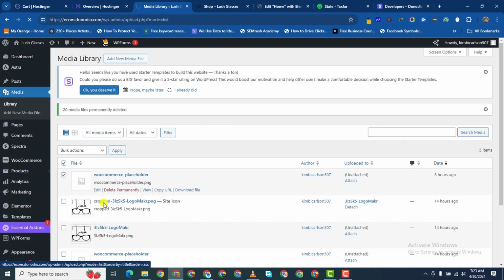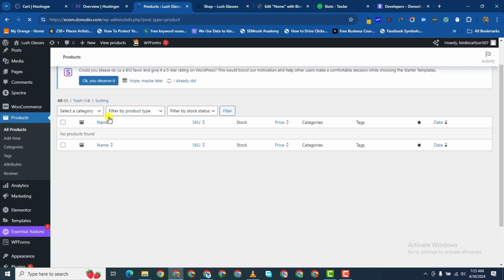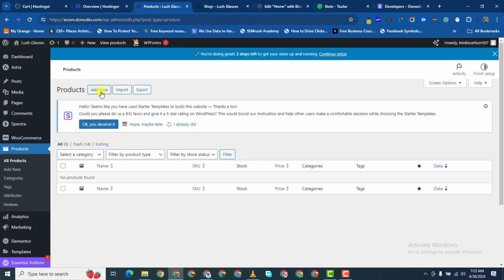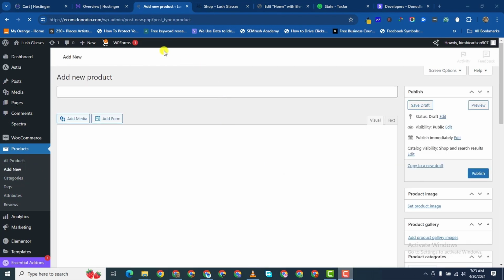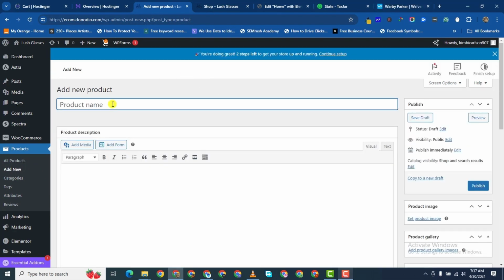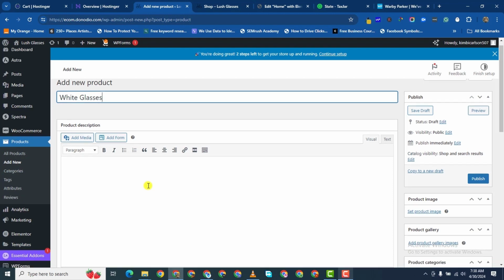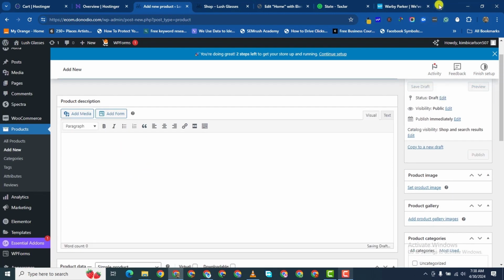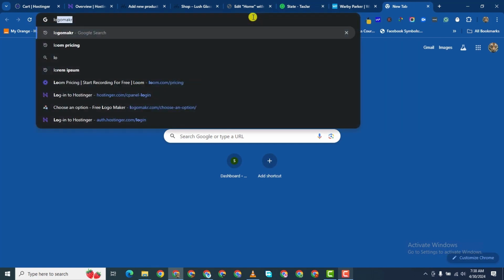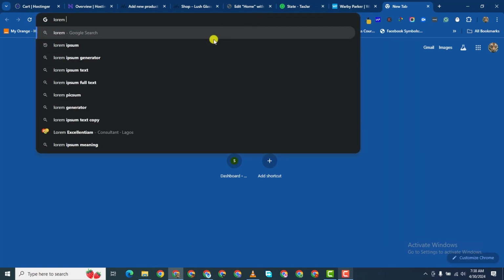So go to all products now. Here we are. And then we want to click and add a product. So we are going to start by adding our first product. Let's just see. I'll say white glasses. And it's going to be a simple product. And for the description, I'll just use some lorem ipsum text.